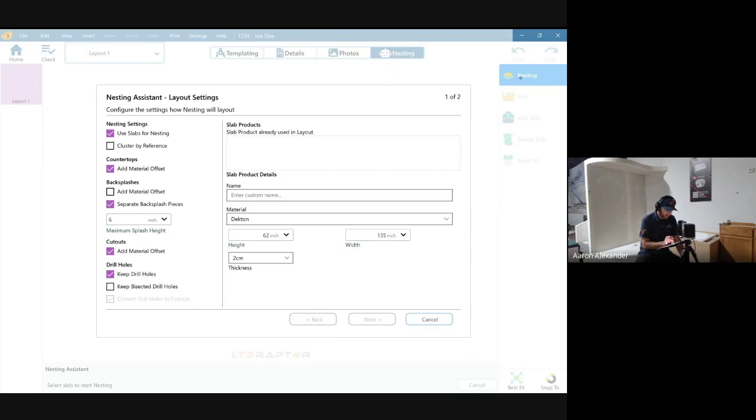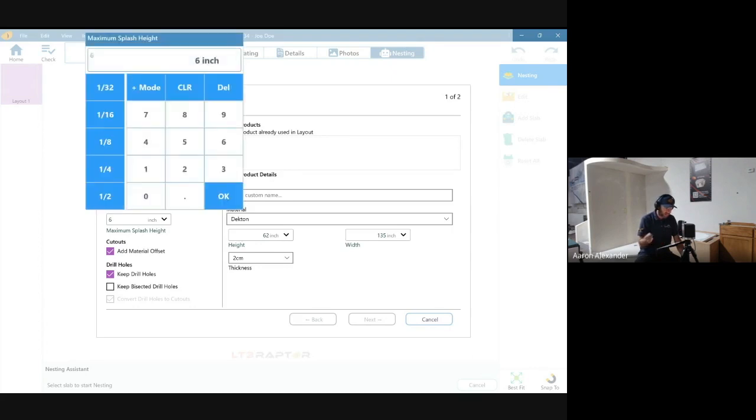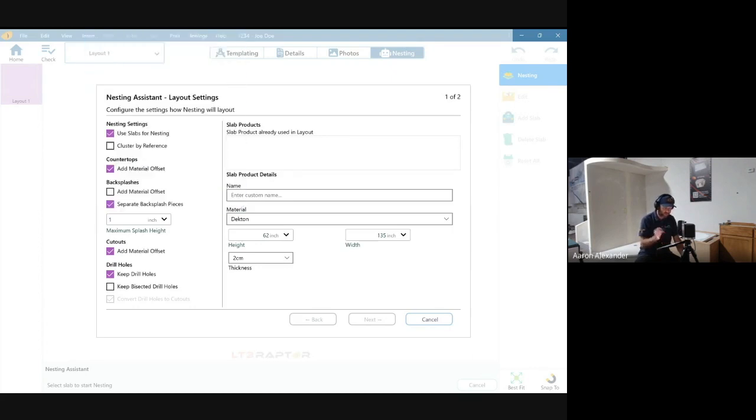So again, with backsplashes, do you want to add material to that? Do you want to separate the backsplash pieces? How far do you want to separate them? We're just going to make them an inch apart. We don't want to add any material to our cutout. We're going to keep our drill holes.